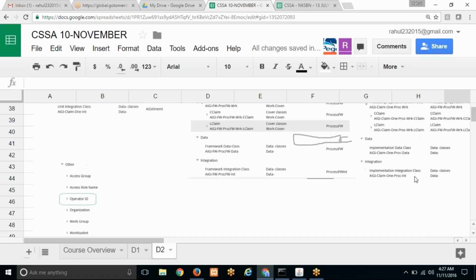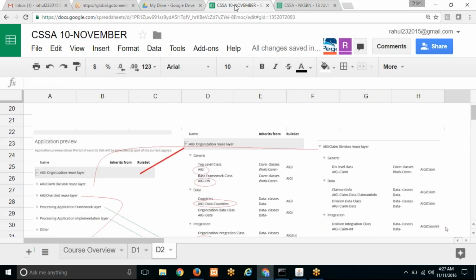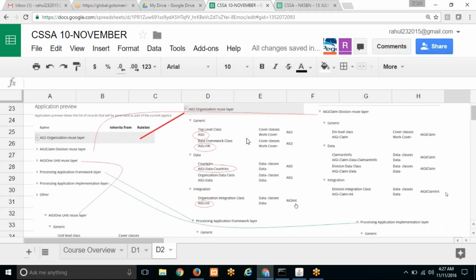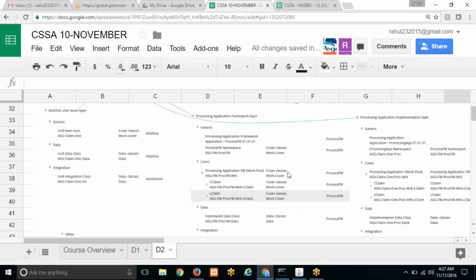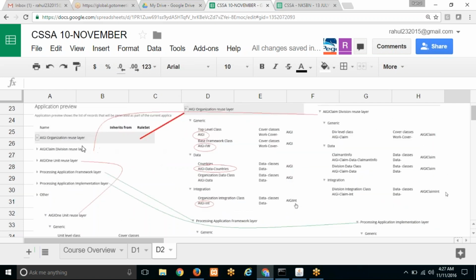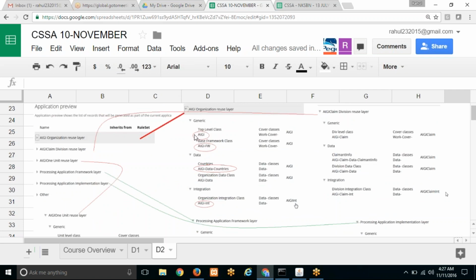Alright. So I hope that is clear to all of you. Further to this, this is the application overview, like the preview that we saw yesterday. I've just taken a screenshot of that and kept it, just to show you how it actually looks. So you have the reuse layer at the organization level. You see the top level class, you have the data layer, then you have the integration layer.